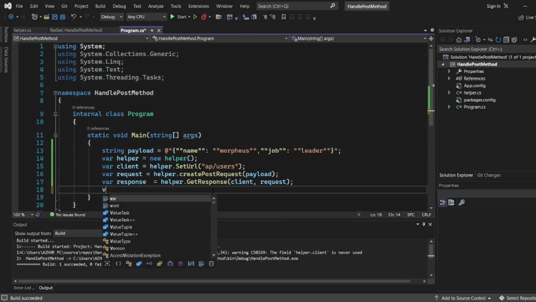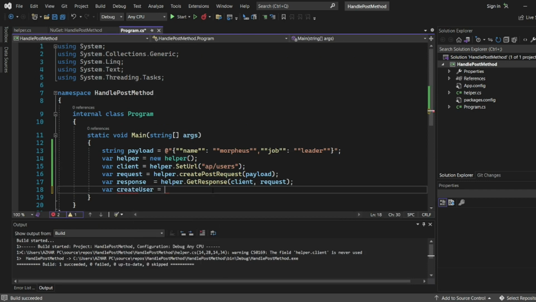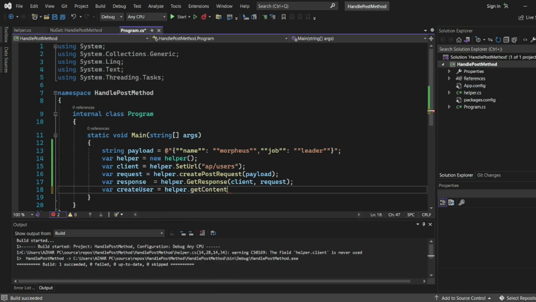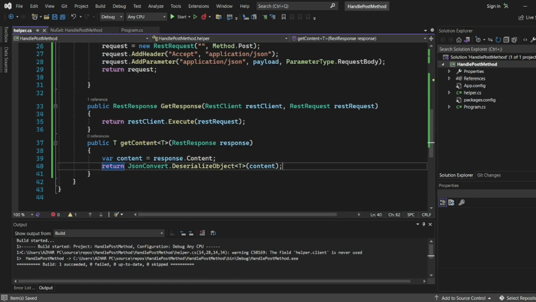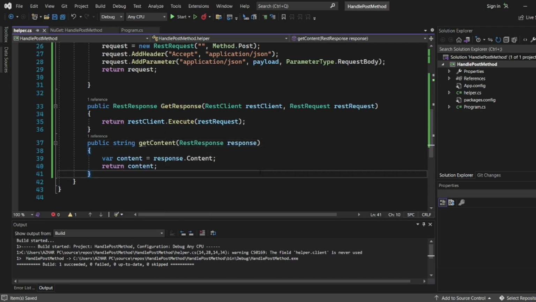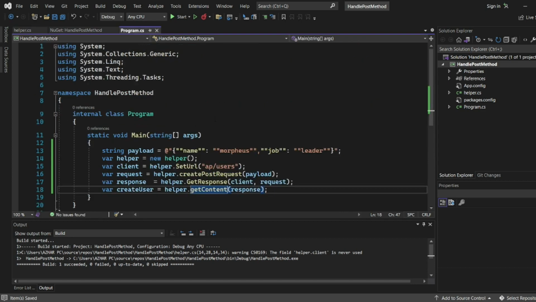Here I have to use var create user. Since it's a post method, I'm creating a user here. Helper.get content. I'll take this as a response. In the get content, maybe I can reduce it. I don't need this generic value. I don't want to deserialize this, I just need to convert. So I want to put it as a string. So content can be string. Now in the program.cs, get content create user.